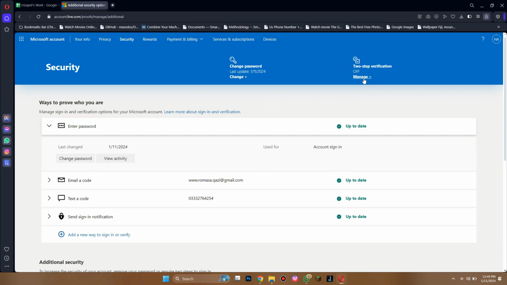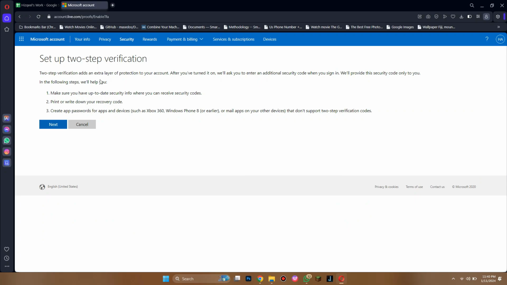After that, go to the two-factor authentication tab and select Manage. Now turn it on using the on-screen manual, and that's how you can use it.